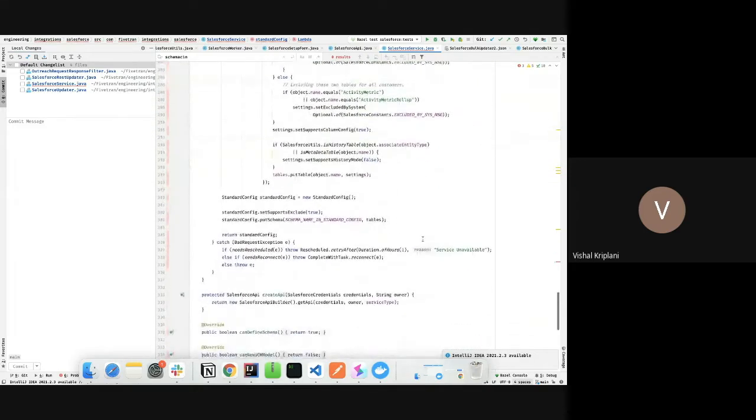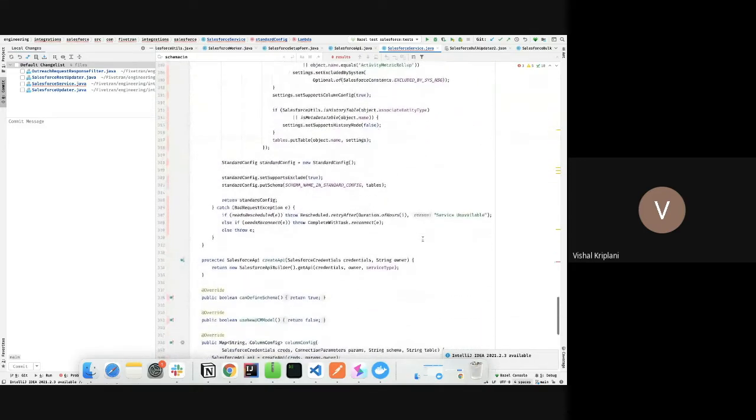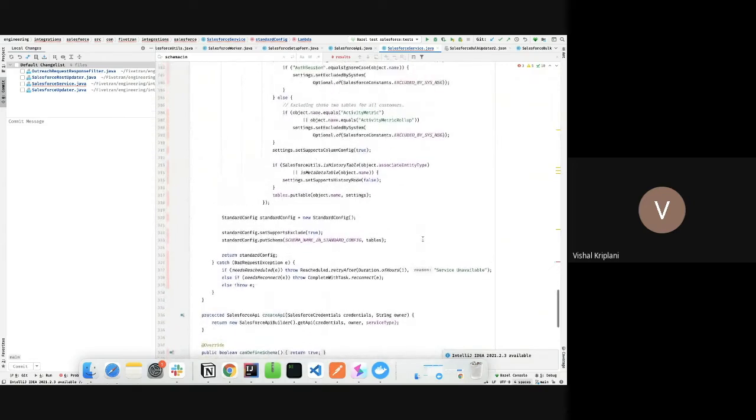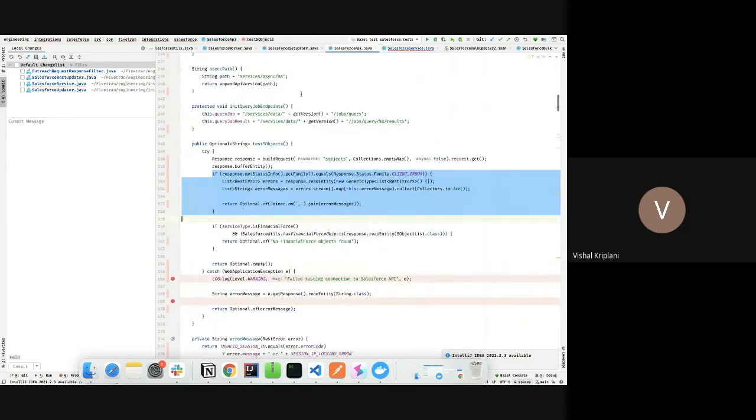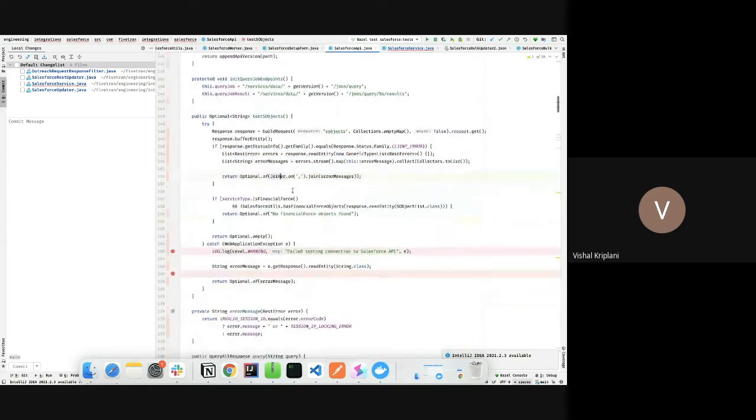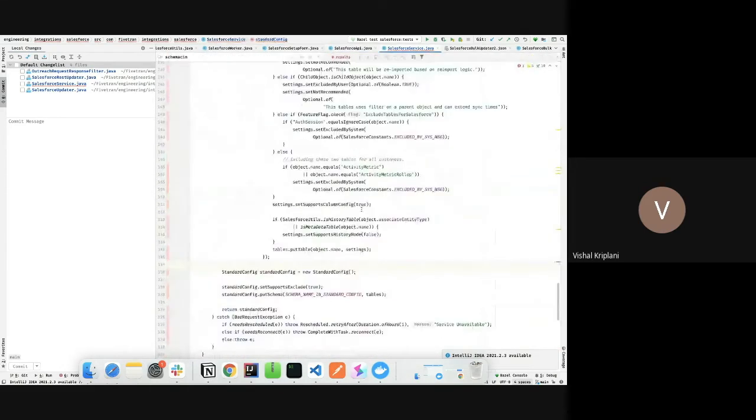So now we have created the standard config. Now let's suppose the customer selects what he needs to select. Now he will just click on update now or do initial sync. Now what will happen after that? Again we go to the service. Just a second. Yeah, so we have again gone to the service.